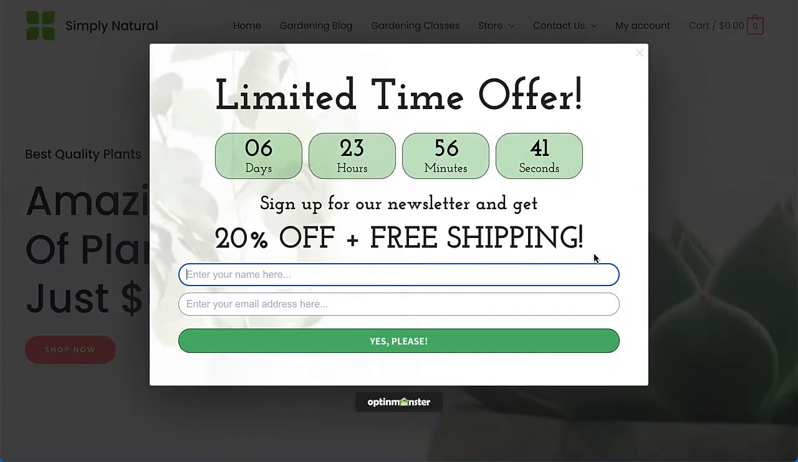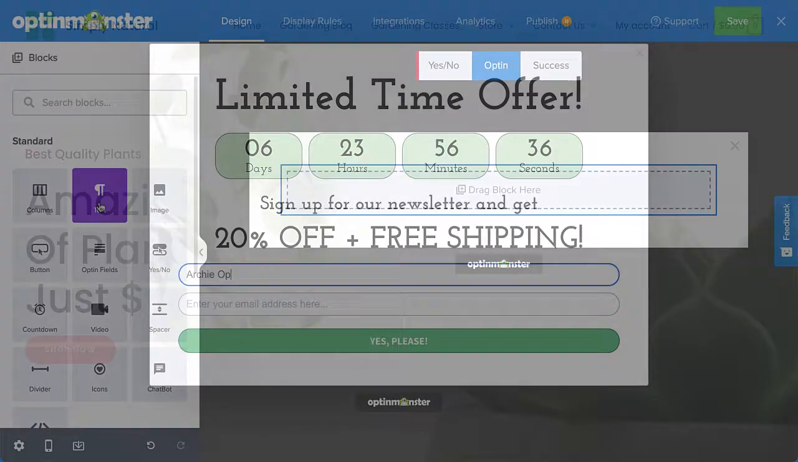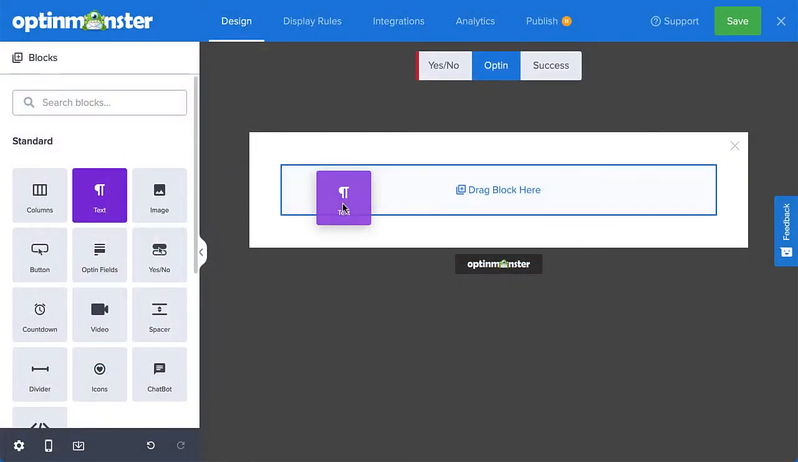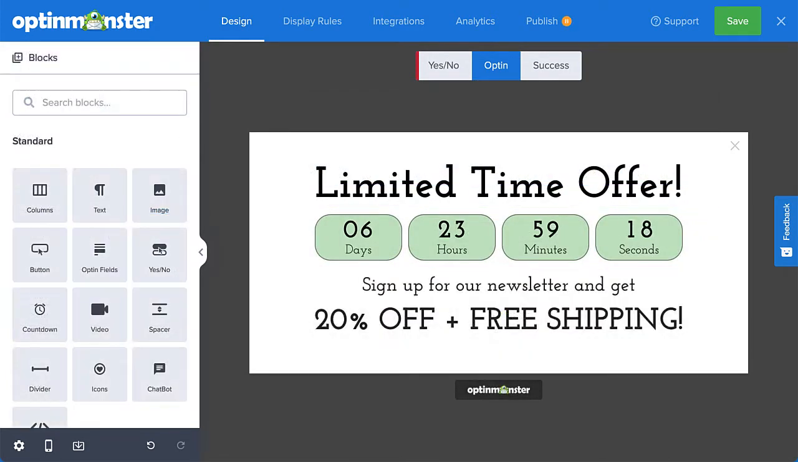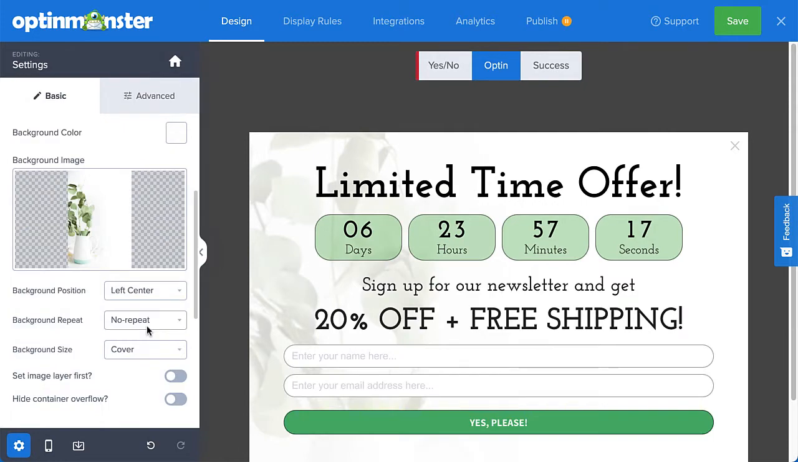Our Canvas template lets you create completely customized campaigns from scratch using our drag and drop builder. And the best part is, you don't need any coding skills. You can easily add elements like styled text, images, icons, videos, buttons, and much more.